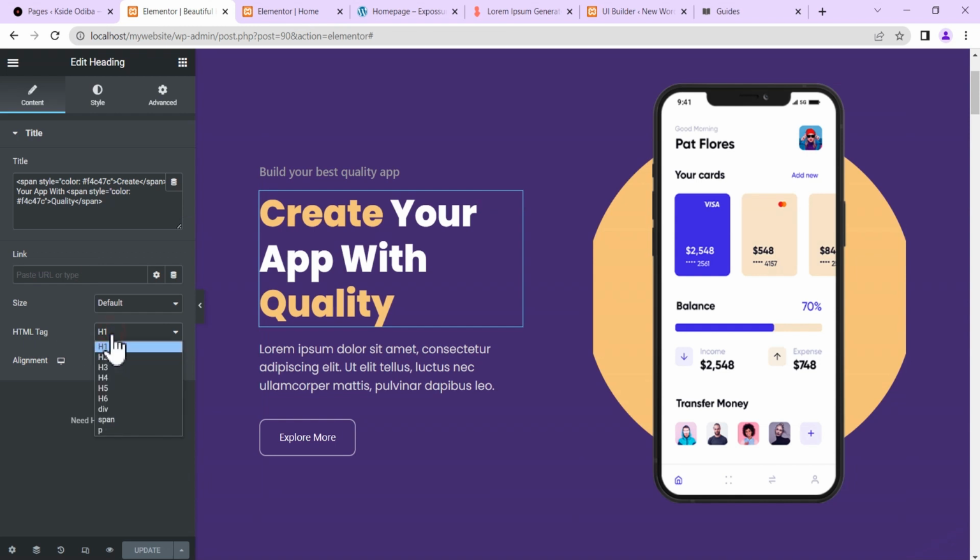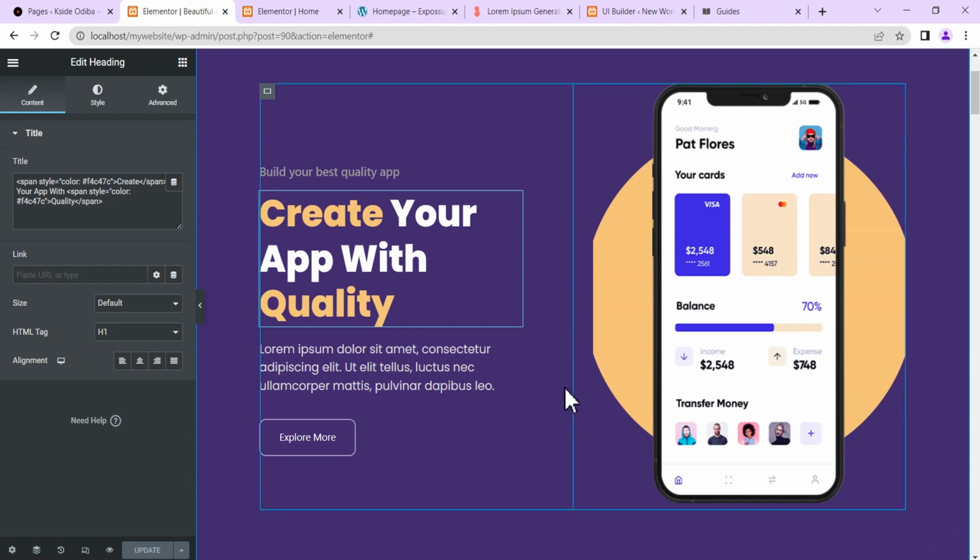Now for the HTML tag, we have the H1 to H6 and then the div, span and the paragraph tag. Now per Google recommendation, you're to use the H1 tag once on your website, and then for the H2, H3 you can use them, but try to make use of them in a hierarchical order, that is H2, H3 downwards in a particular element.